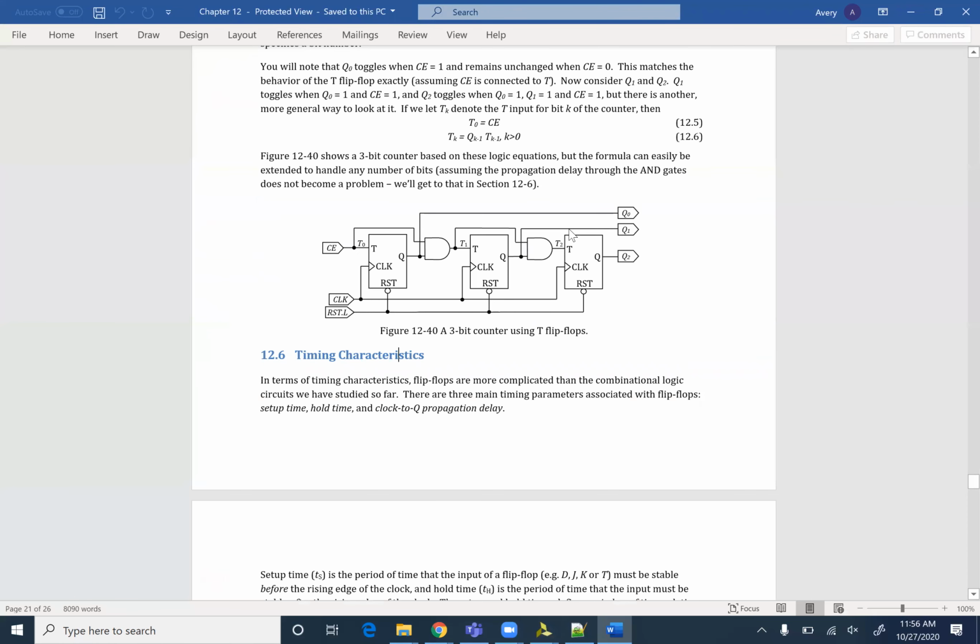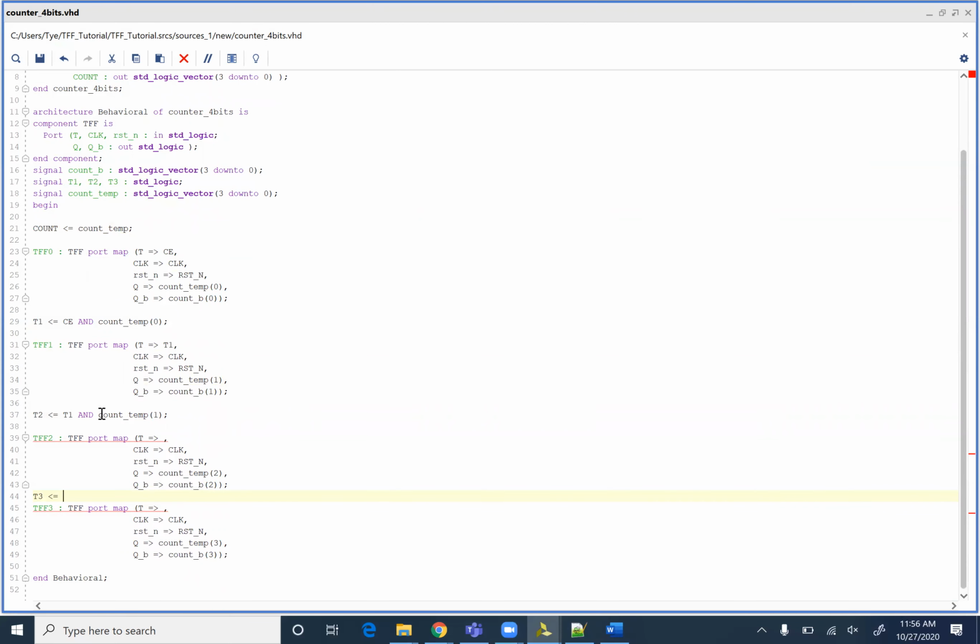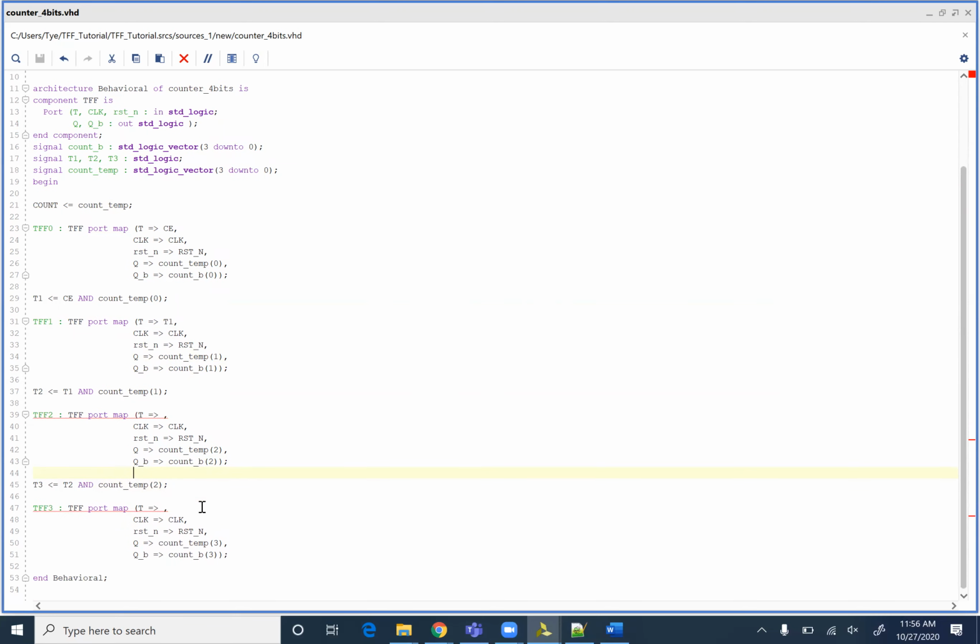So the next one, we're going to have the same issue where we're going to take the previous T2 ANDed with the last count temp that we used. Oops, weird spacing. Okay, I'm just adding these returns to keep it nice and legible. Okay, so we've done T1, T2, T3.